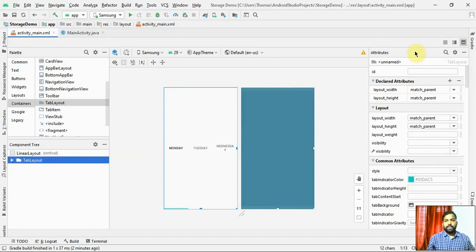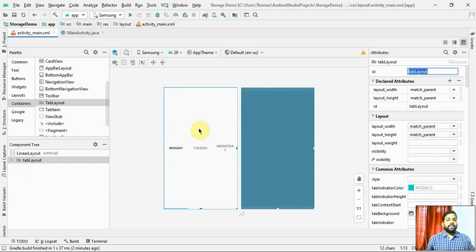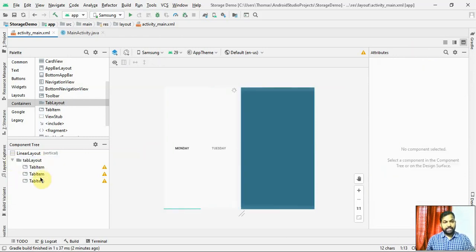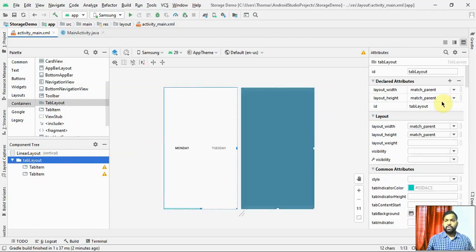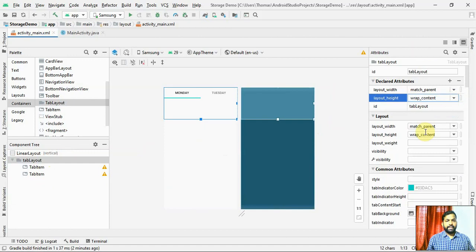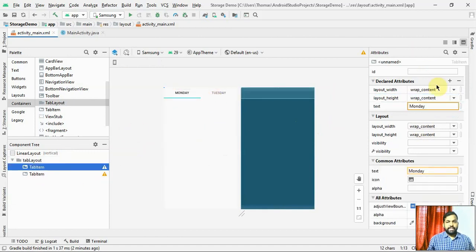First click on the tab layout, go to its ID and give it an ID as tab layout. Now in the tab layout, I'm going to click on the last tab item and delete it. I just need two tab items. Let me choose the first tab item and see that this is taking the entire screen. So let's click on the tab layout and change the height to wrap content, so that it stays at the top.